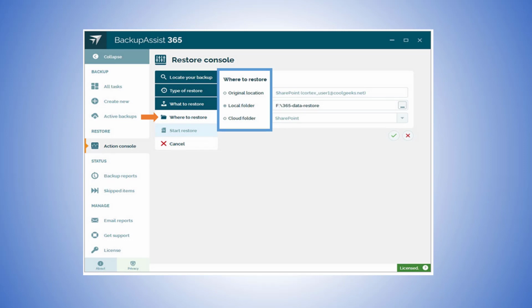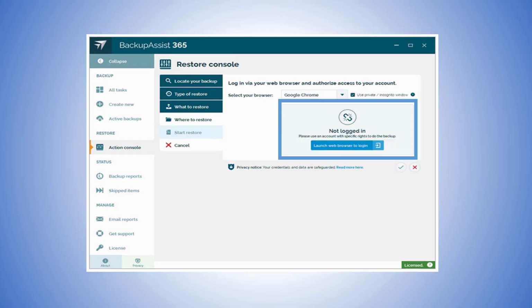This is where you will choose where to restore, and you can select one of the following. The original location restores the selected files back to the original SharePoint or OneDrive account. Local folder restores the selected files to another location. This is useful if you want to move the files to a more accessible location. Or Cloud folder restores the selected files to a cloud location. This could be a SharePoint or OneDrive account. Now save and proceed to the next step.